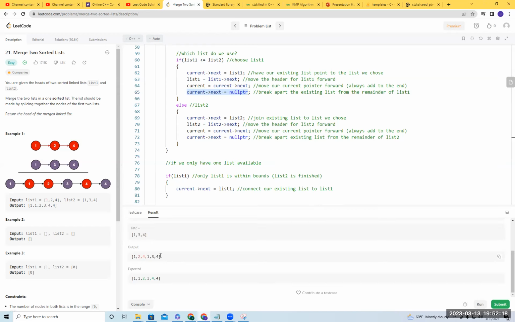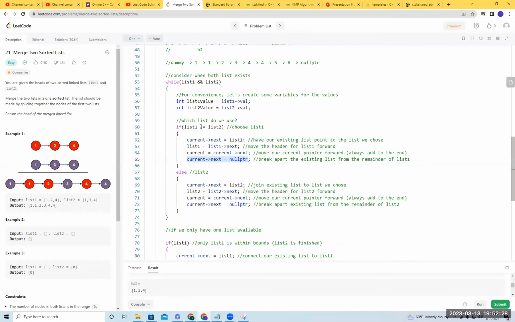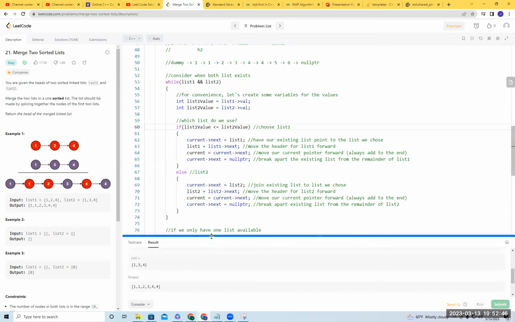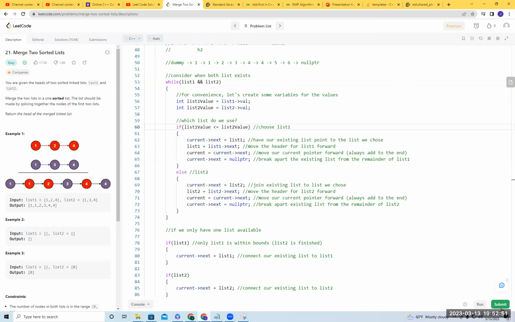1, 2, 3, 4. So our output was out of order. It has to do with the comparisons that we were making. So let's take a look. If list 1 is less than or equal to list 2, here are our values. Oh, I see. I have to compare the values, not the pointers. It doesn't make sense to compare the pointers. I need to compare the values. So there we go. Some live troubleshooting, I should say. It looks like it passed all the test cases. We're going to submit the answer, and it should be good.